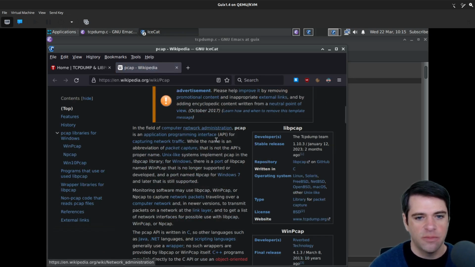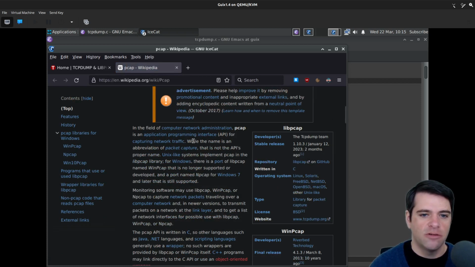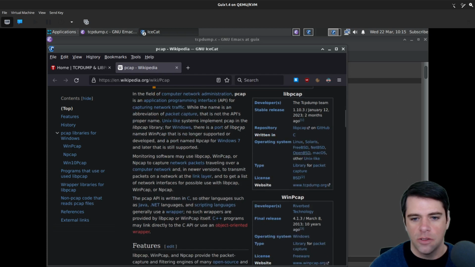PCAP is an application programming interface for capturing network traffic. While the name is an abbreviation of packet capture, it is not the API's proper name. Unix-like systems implement PCAP in the libpcap library. Okay, and then the website for PCAP is tcpdump.